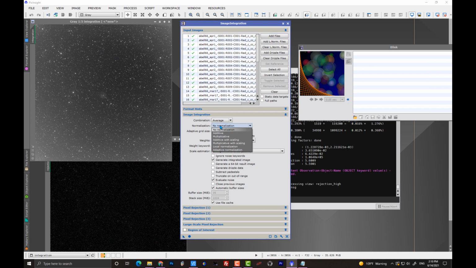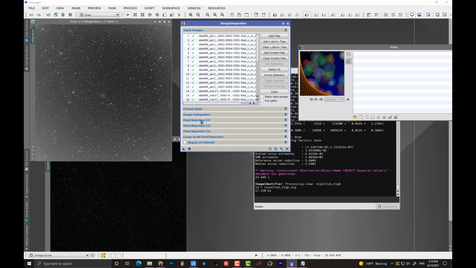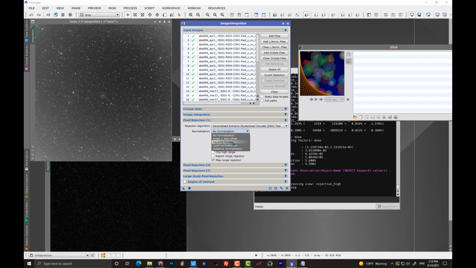This is what you normally would have done with image integration. Normally, you would say, yes, we do want normalization. We would do additive with scaling. And then we would say, yes, we want noise evaluation here. Then for pixel rejection, we would say, yes, we want our scale plus offset, zero offset here. And that should be it. That now puts us back into the regular mode.